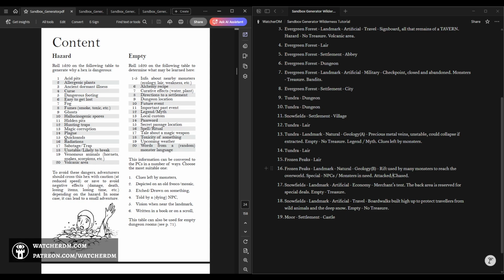Snowfield. Got a 9. Oh, he can give a dungeon location. The merchant. The merchant, yeah. That makes sense. Go ahead and roll a d6 for this. Looking here for rumors. Got a 6. Perfect. Written in a book or on a scroll. Yes. Come see my special items. Yeah. Or on a scroll.